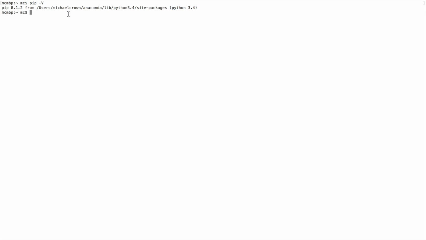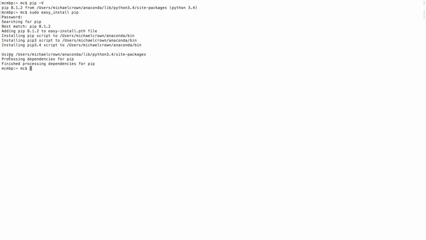Now if you don't have it, on a Mac, in order to install, you're going to type sudo space easy underscore install and then pip, and you'll hit enter. And it'll ask you for your password, and you'll type that in, hit return again. And it'll go through the install, and it should finish up and give you some sort of success message. In this case, it's finished processing dependencies.